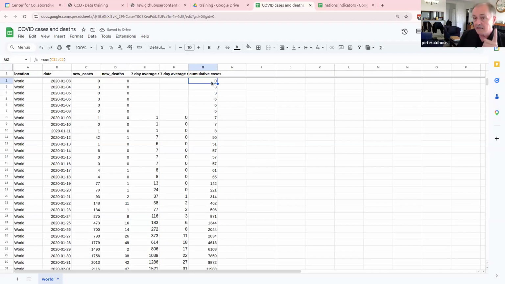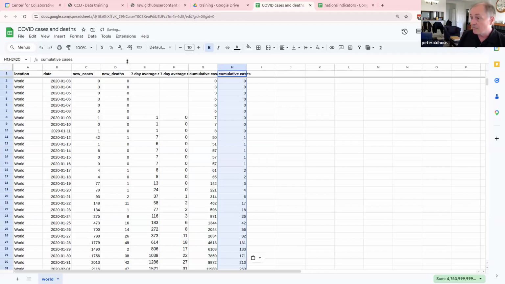Now, why didn't I put an anchor in front of the C as well? That would anchor it so it always calculates from cell C2. Well, the reason I didn't is because I wanted to be able to do this, which is copy it over and now have it be D$2 to D2 and so on. So it'll do the same calculations, not for cumulative cases, but for cumulative deaths.